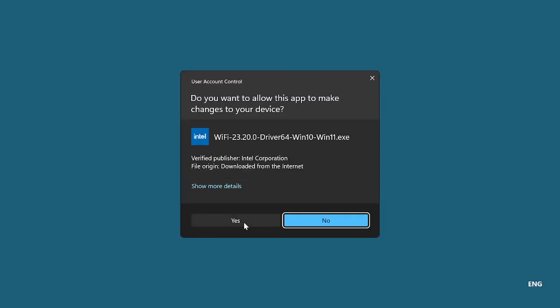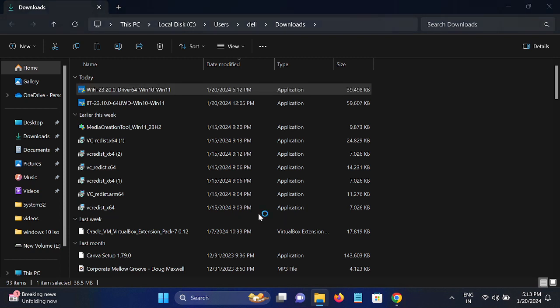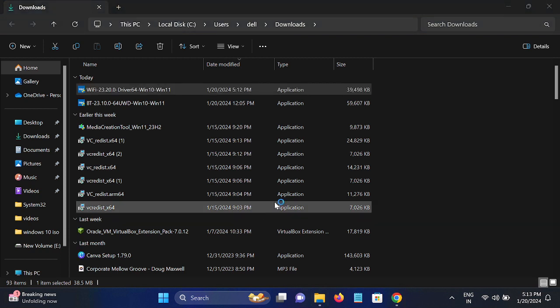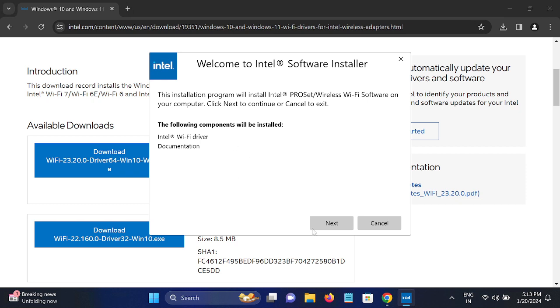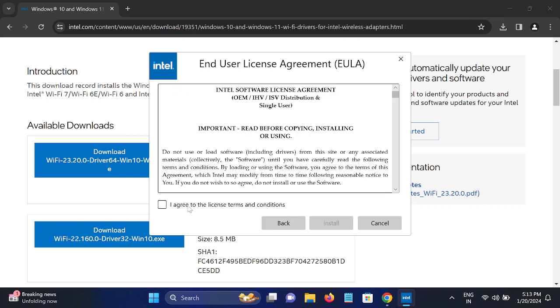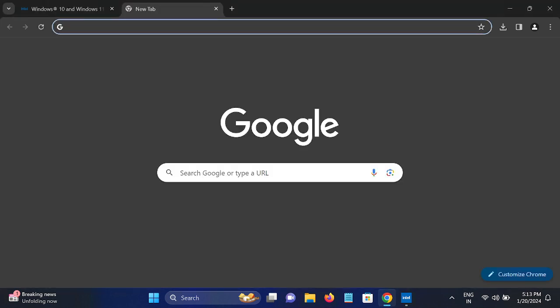Now you can see it has run. Click on yes. Now you can see, click on next, click on agree, click on next, and this will work basically for the Intel processor or the Intel driver. If the Intel one is not working, you have to go to the manufacturer website.